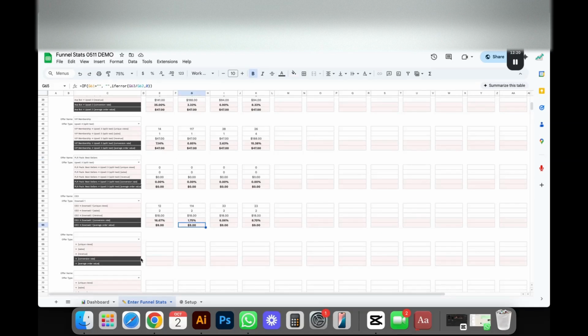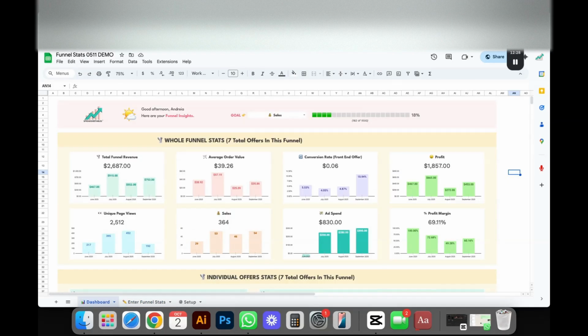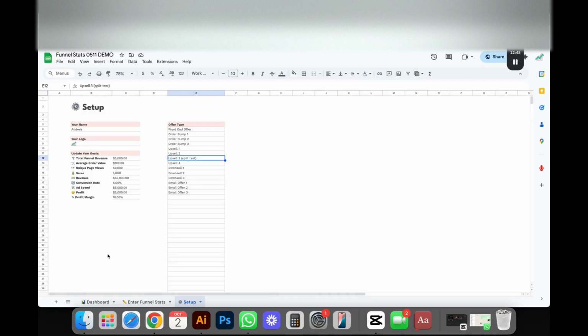Next, we are going to go to the dashboard. At the top, it will greet you with your name. This is why you enter your name in the setup tab. It greets with your name and it says here your funnel insights. And then here, this emoji will change based on if it's morning, afternoon, or evening. And then here your logo will show if you chose to enter a logo over here.